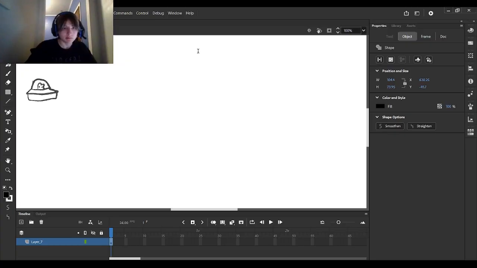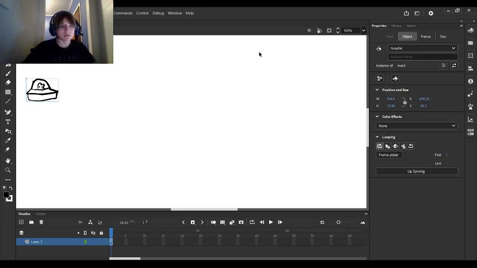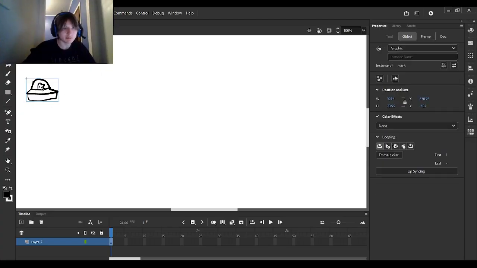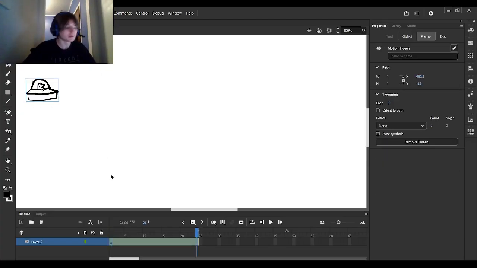Let's name him Mark. So now that we have Mark made into a symbol, we're going to select him while the entire object is selected, and we're going to create a motion tween.